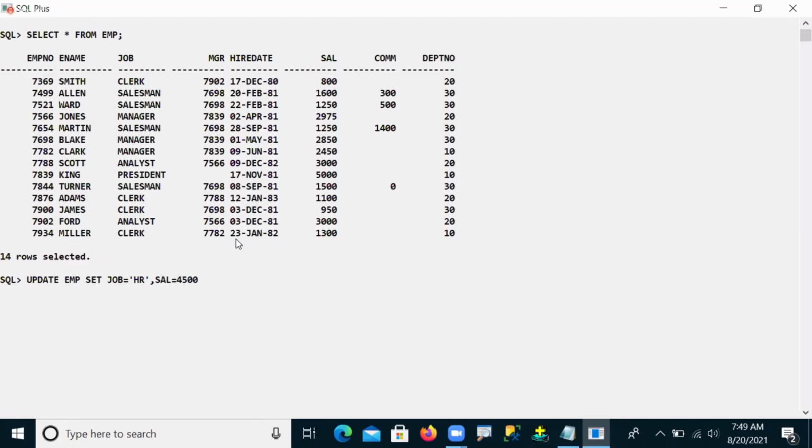Now if I leave it like this up to here, what will happen, guys, is that the complete 14 employees' row data will be updated.